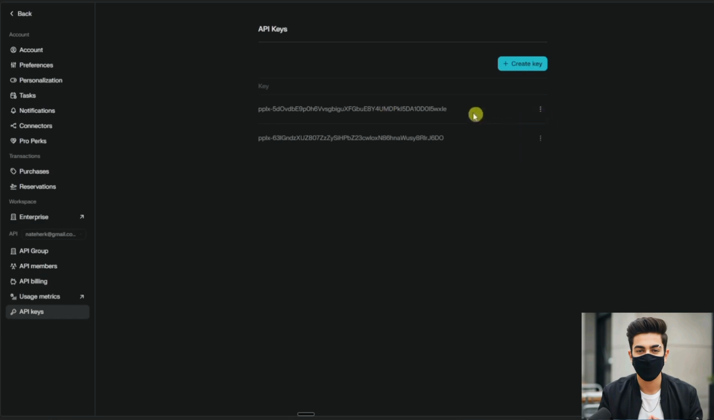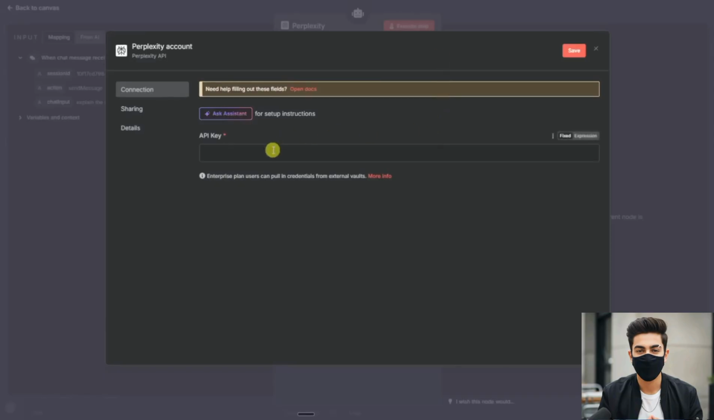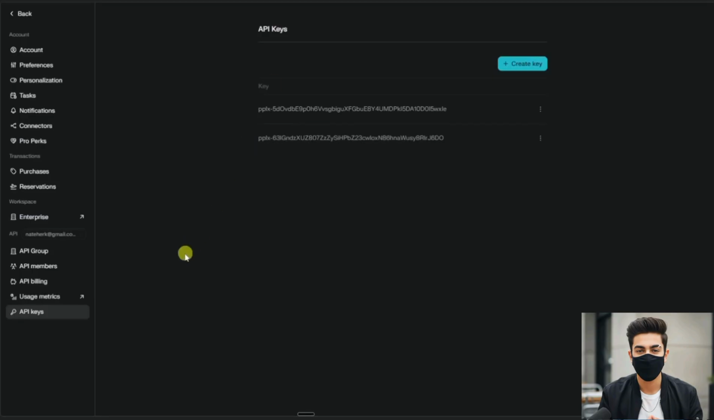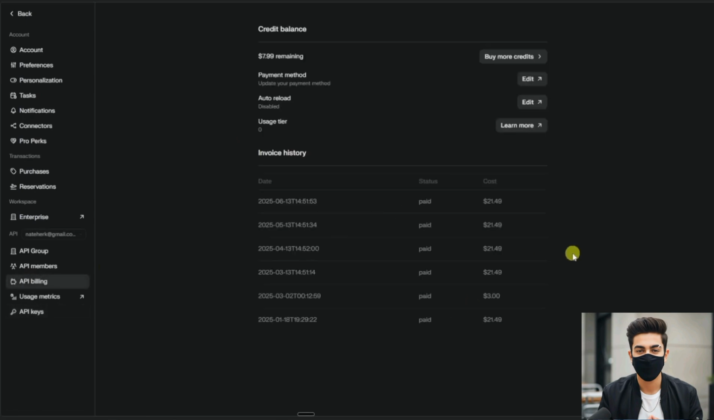So I'm going to go ahead and copy this key, go into n8n, and paste it in right here. And when I hit save, it should say connection tested successfully. Down here, it says credential successfully created. And there we go. It says connection tested successfully. So we're set up to Perplexity as well. And same thing with Perplexity, when you're in here, you want to go to your API billing, and you're going to have some sort of credit balance in here. Otherwise, it's not going to be able to actually search the web.